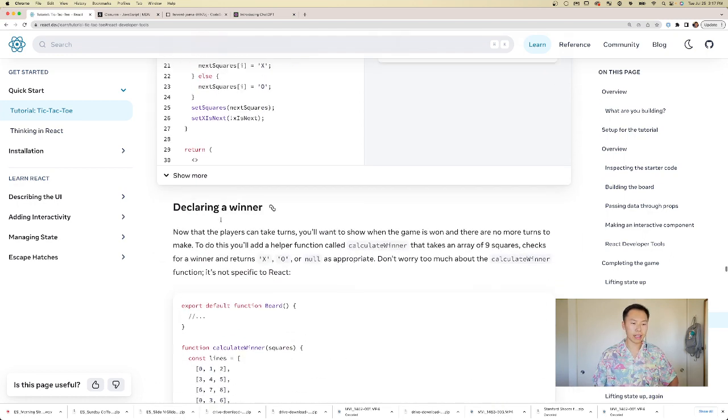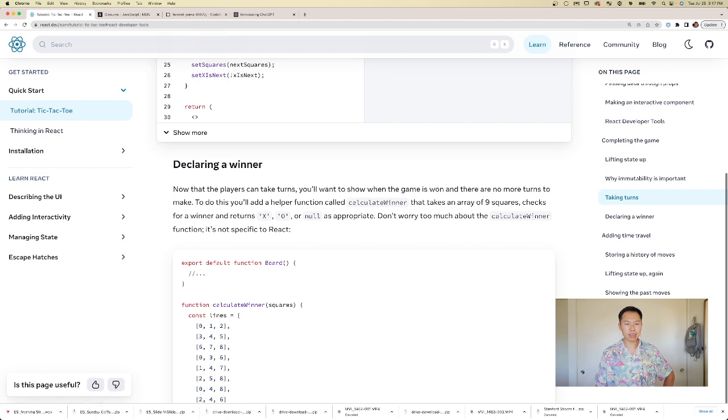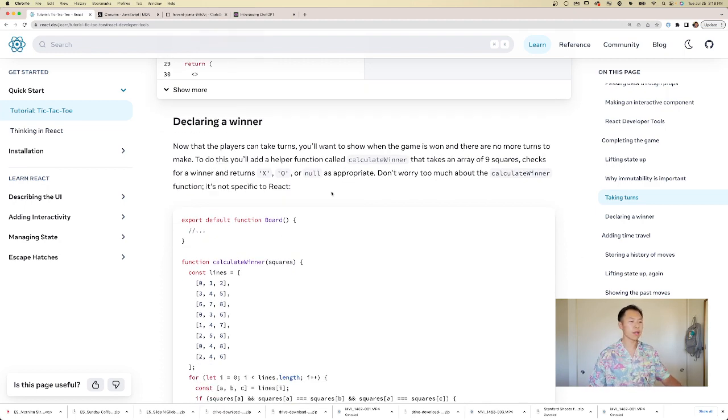Okay, so declaring a winner. I'm pretty excited, guys. We're almost done. So we're almost at the last section. Declaring a winner. Now the players can take turns. You'll want to show when the game is won, and there are no more turns to make. To do this, you'll add a helper function called calculate winner that takes an array of 9 squares, checks for a winner, and returns X, O, or null as appropriate.